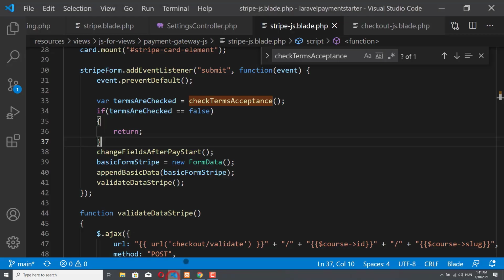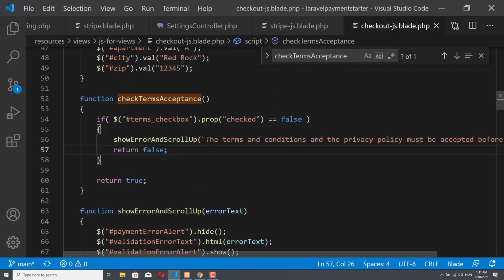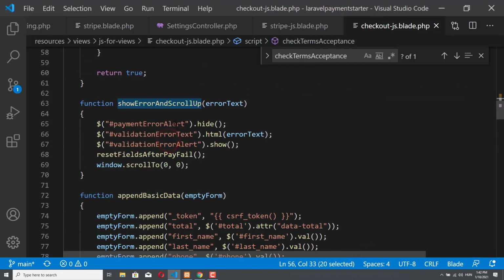So let's go to the JS file. Sorry, the checkout JS file, and indeed, this is the message that we received. And the show error and scroll up function takes care of the rest. So it is going to show our validation text. We will have this reset fields after pay fail function as well. I will talk about it a bit later. And then we are just scrolling up to the top of the page. Now back to the Stripe.js file.